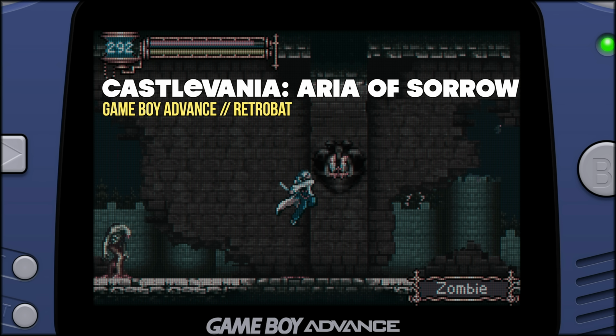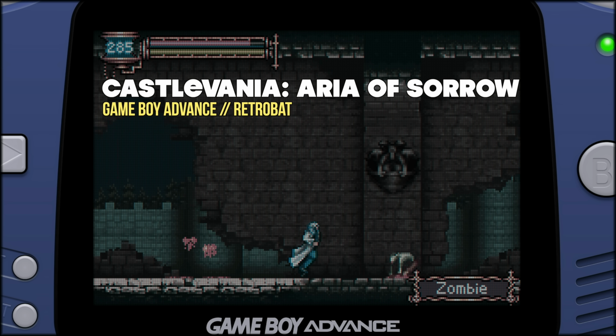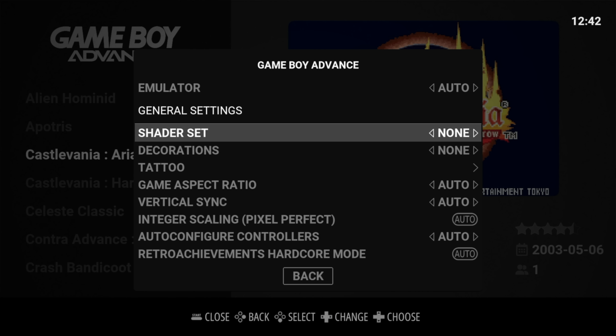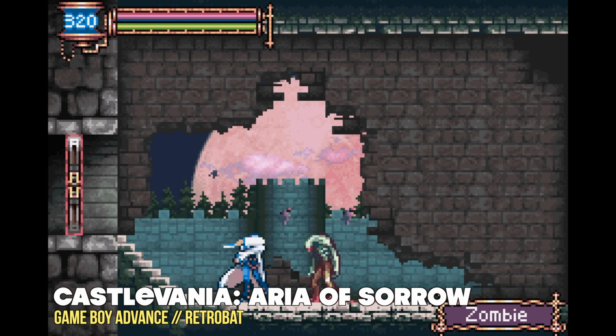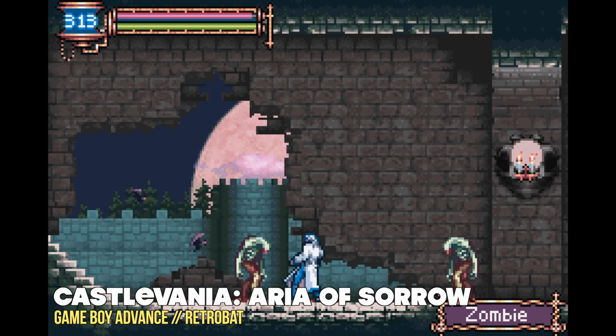Game Boy Advance was a system that originally ran at a 3:2 aspect ratio, which means it's pretty close to widescreen. So I'd rather just see as much screen as possible. So in this case, under shader set, I'm going to set it to none. And now when we launch the game, we're going to get those clean black borders like we had with GameCube, and I think it looks pretty great.